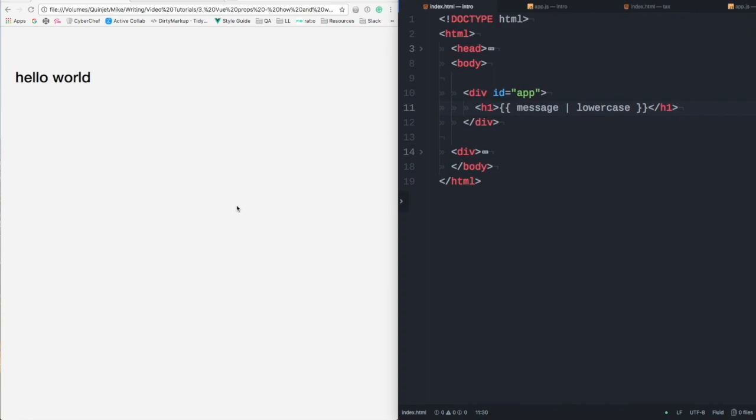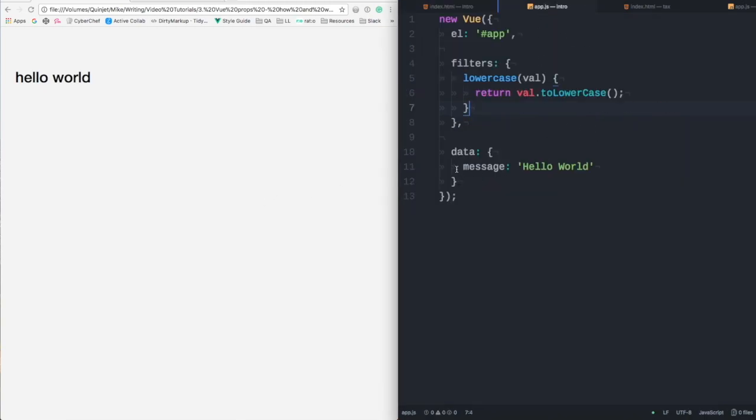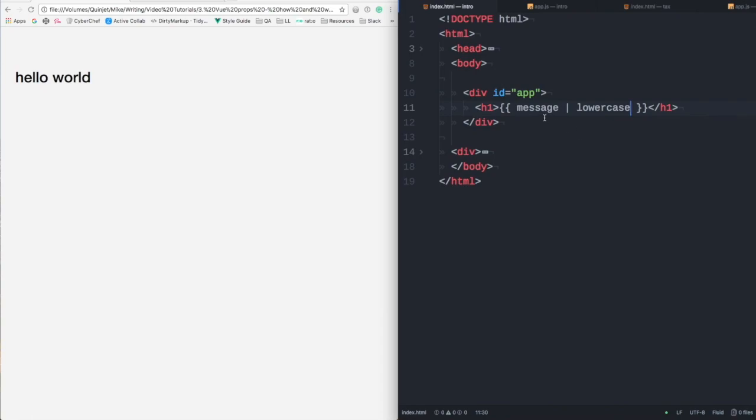So to give you an example of a filter, here within our code, we've got a data of message. And the message is a classic hello world text with a capital H and a capital W. Within the HTML, we're outputting the message and then activating a filter by using the pipe. We then specify the name of our filter, in this case, lowercase.